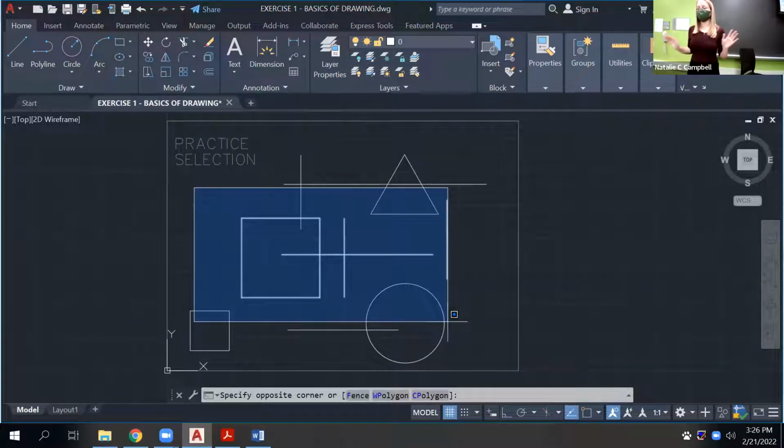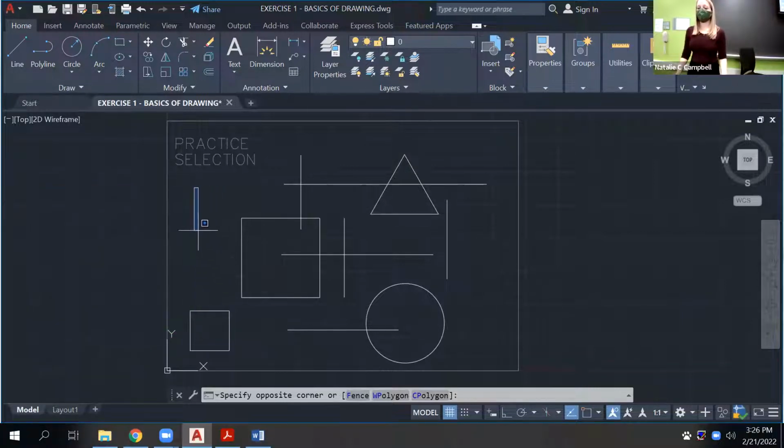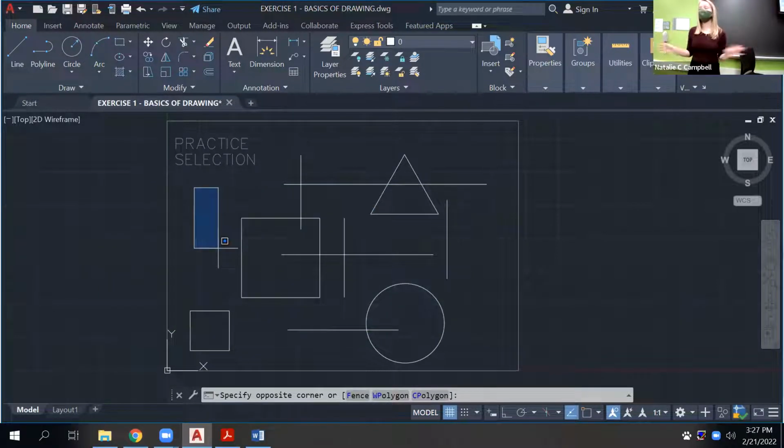The box is blue because I dragged from left to right. If I push it the other way, or if someone else chose from the other side and theirs was green, those two different selection boxes do two different things. So your blue box only selects the things that are fully inside of the blue box from start to end. Every bit of it's in there. The green box selects anything and everything that touches that green box. Okay.